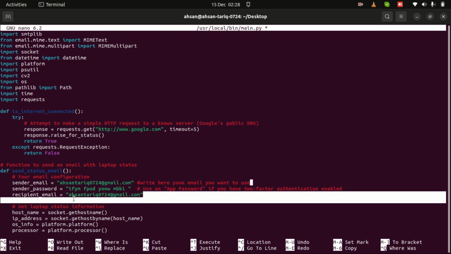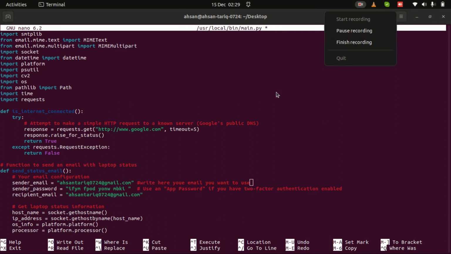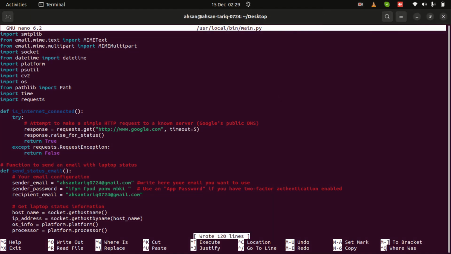Then this is the recipient email, the email of the person whom you want to alert that your laptop is turned on and whom you want to inform by email about the status of your laptop. From there all the process is successfully completed: our systemd, our service unit, our Python script. After this we have to enable it. For this we save it with Control S, Control X.